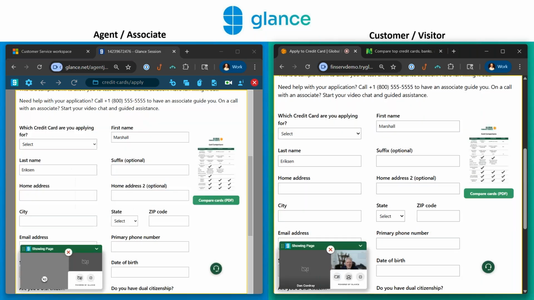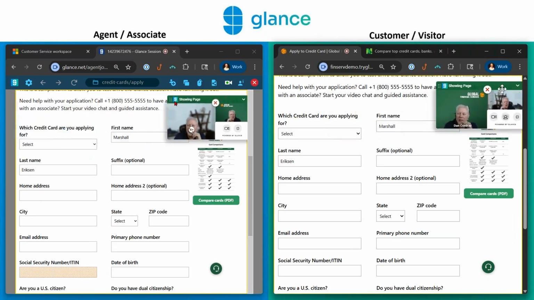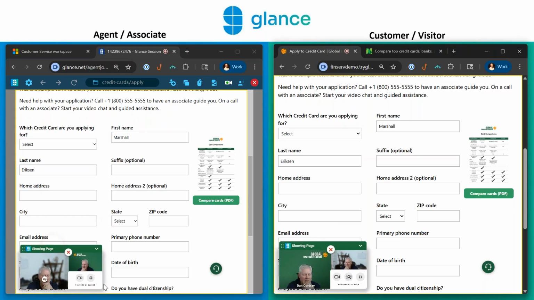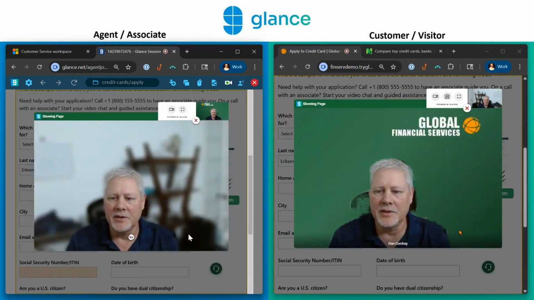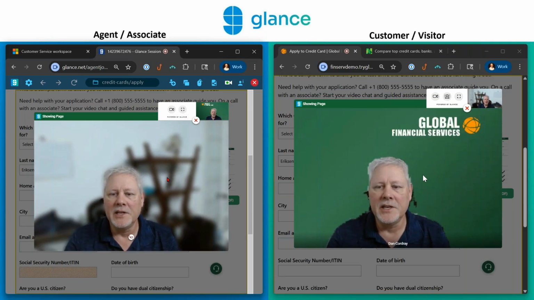If they click yes, it's going to pop. You're going to see our two-way video down here in the modal. We can move this little modal or widget around to any corner of the screen. I can move that as the agent or the associate, or I can move it as the customer. If I want it to take more prominence, I can resize the video to make it the central focus of the interaction here as well, so we can talk.